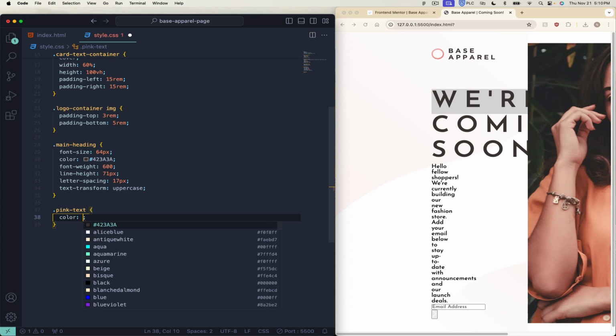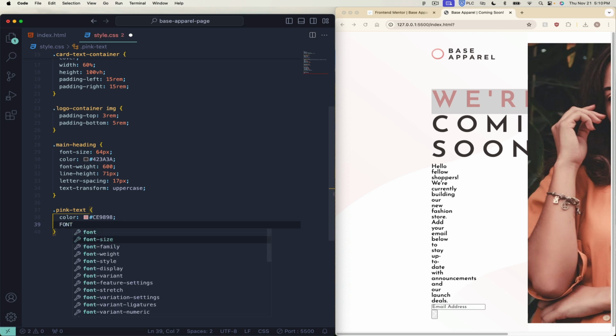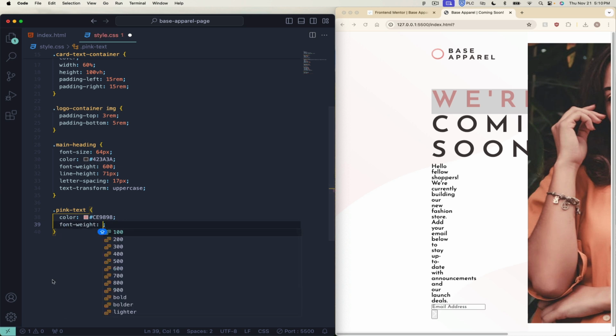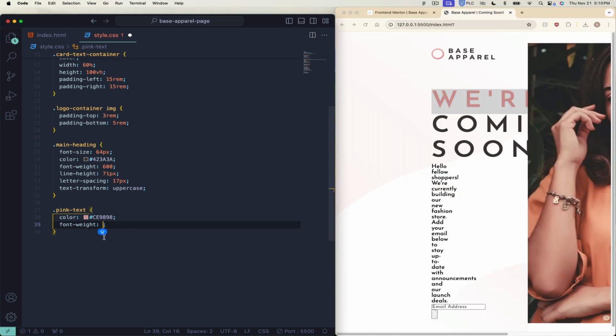And we're going to give this the text color, and it's going to be hashtag CE9898. And then the font weight on that is going to be 300, so it's going to be a little skinnier, just like the design. See, this text is a little skinnier, this is a little fatter. So font weight 300. Okay.